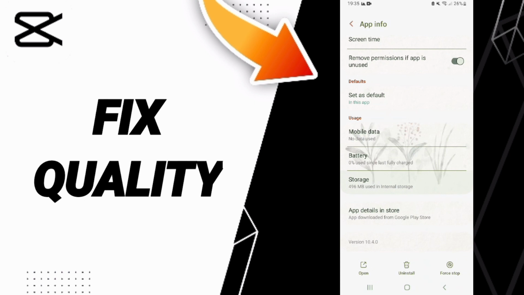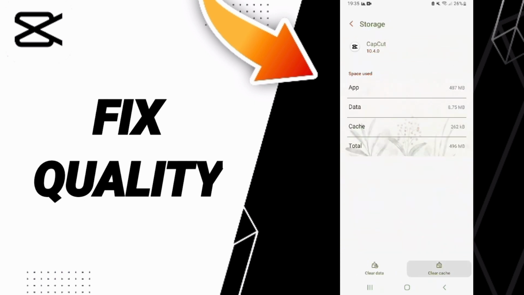Then you will enter storage. Here you can click clear cache. Don't click clear data because that can cause you errors in your app.